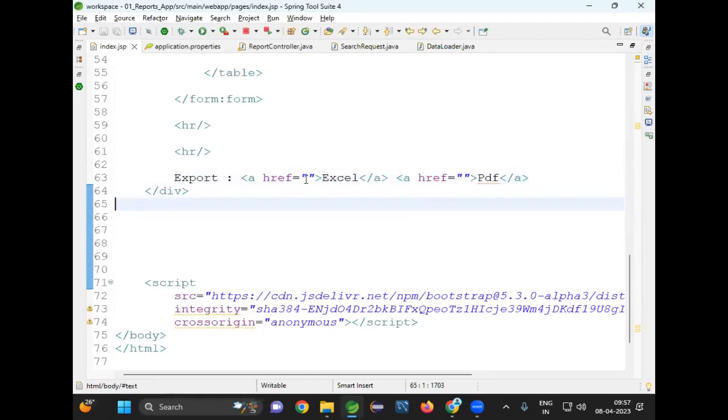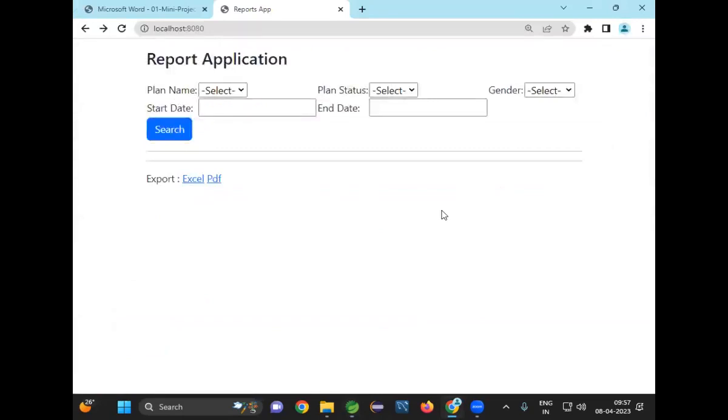In the Bootstrap, for this icon, for this Excel and PDF, icons will be available. We can add that icon class also, so that that icon also will come. We will see that which icon we can add for that. So with this, my basic UI is ready. Now what is the next step?